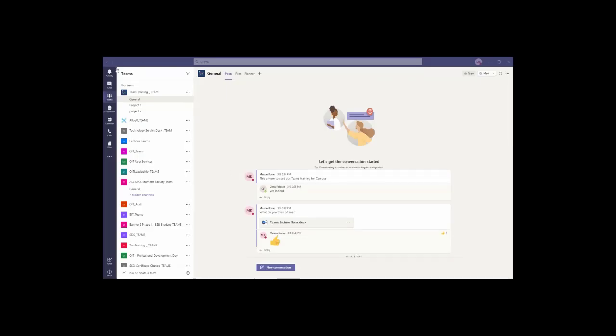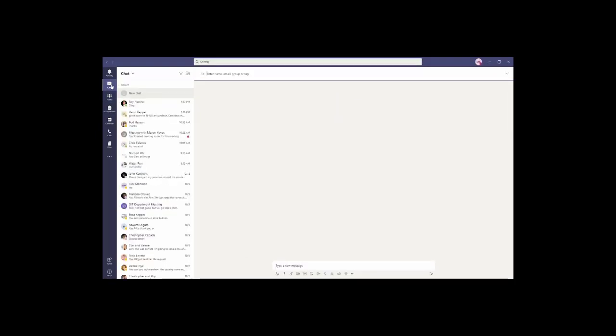Our first tool to discuss is the chat tool. At the left navigation bar, click the chat icon. Chat is the core messaging functionality of Microsoft Teams. When having a one-on-one chat, you can message, call, screen share, and add other people to the conversation, all from a single interface.